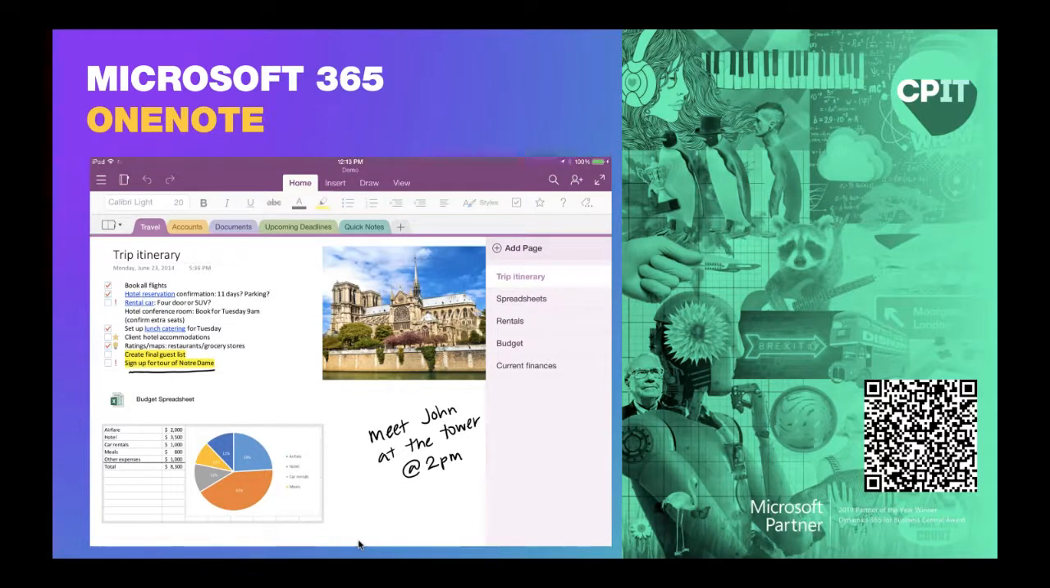So on this slide, as you can see, there's a trip itinerary. Someone's pulled in a photo of the destination they're going to. There's also a budget spreadsheet, so you can import other types of Office documents into OneNote and present content in here. So copy paste the table from Excel, pop it into OneNote, and then you've got it there. You can also do things like set up tasks in here, give it a little checkbox, and then that becomes your trip itinerary.